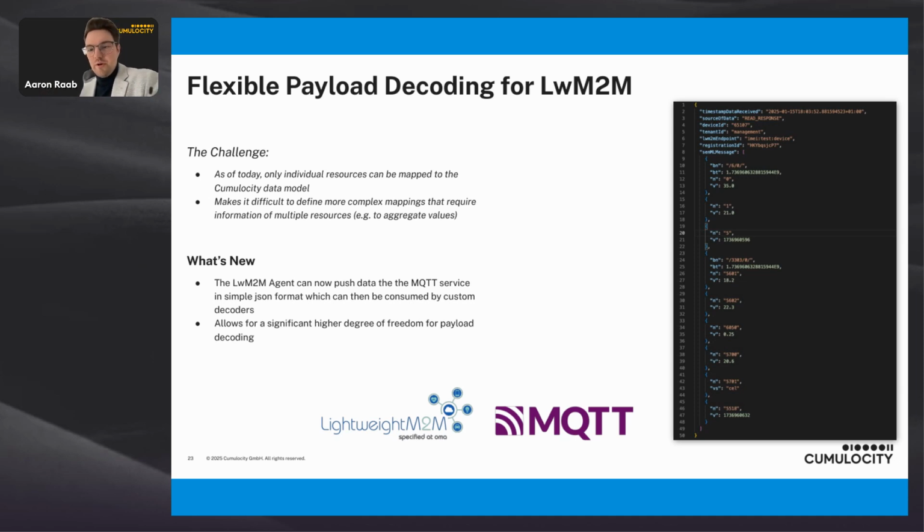So going forward, we will leverage the MQTT service, which is currently in preview, which will also be covered by Jane later on. We're basically dropping the payload that is collected by the Lightweight M2M agent on top of the MQTT service, which allows you to fetch this data using a custom decoder microservice, and that gives you complete freedom of how you want to deal with that and decode that payload. So you can handle that anyhow you want.